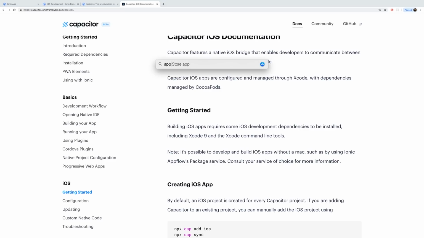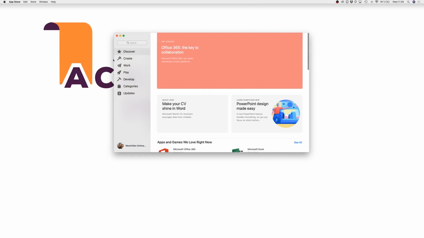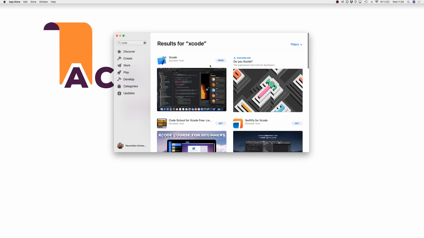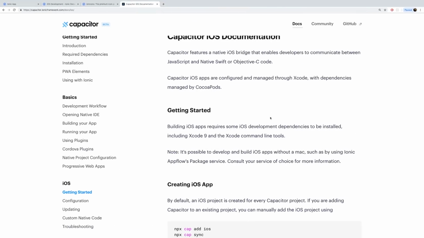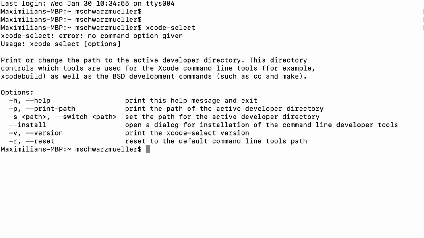Now, you get Xcode from the App Store on your Mac, and as I mentioned before, you need a Mac to build iOS apps on your system. In the App Store, you can search for Xcode, and I already do have it installed. If you don't, install it from there. It's free. You also don't need a paid Apple developer account for this. With Xcode installed, you need the Xcode command line tools. And you get these by opening your terminal on your Mac, and then you can type xcode-select.